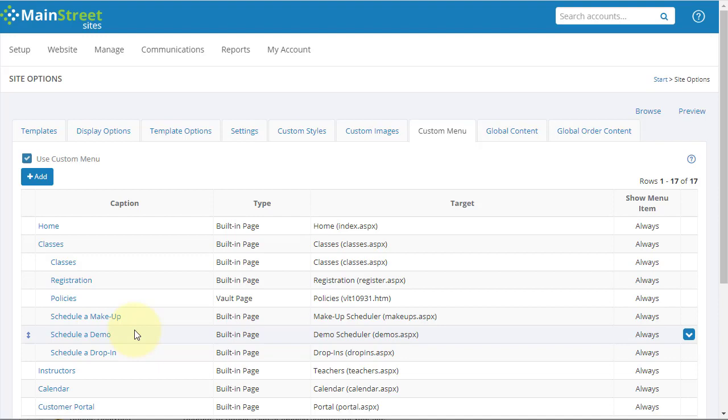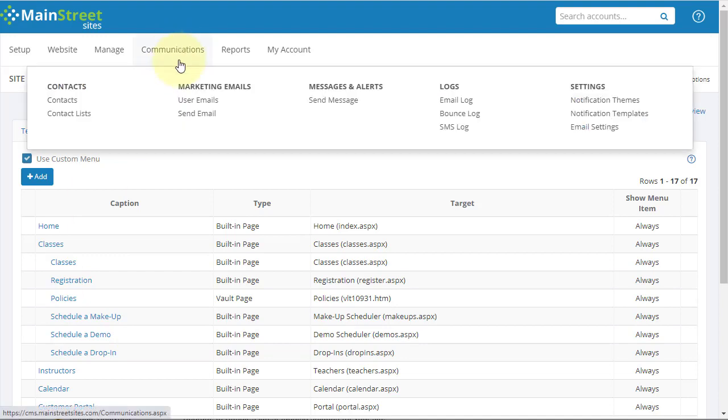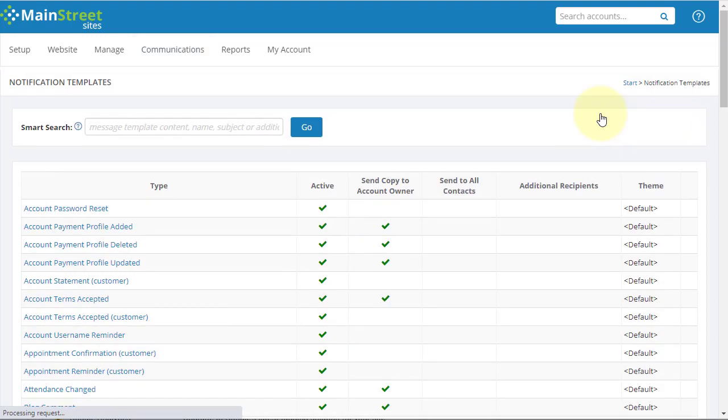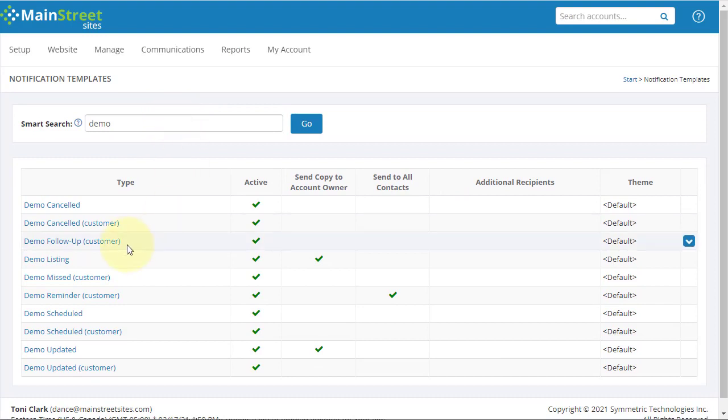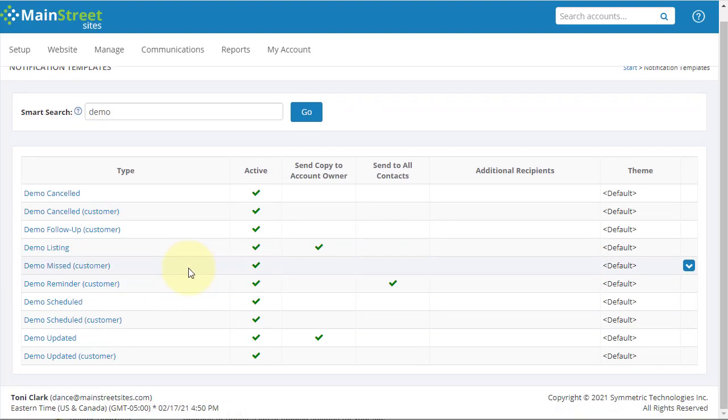Last item on our to-do list here is to update and review the email and SMS text notifications for the features that you're using. That's going to be under communications, under notification templates. So here, as you've probably seen before, we've got a long list of notifications. If I'm working with the demo scheduler, I would just type in demo, and here's all my notification types for the demo scheduler. And maybe here I just want to update the demo scheduled notification.